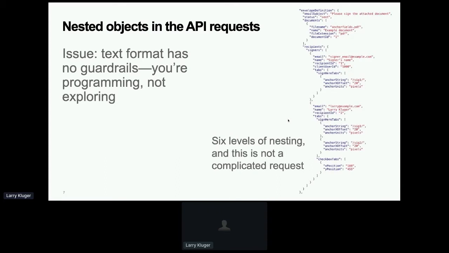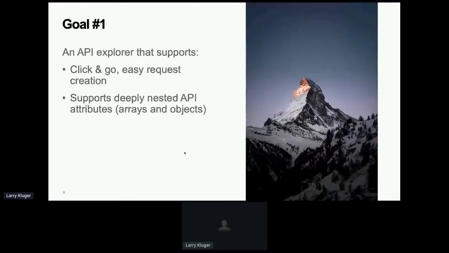Now with this API, this is DocuSign's e-signature API, we've got quite a bit of this. So what you're seeing here on the right is an example request to the e-signature API, where there's quite a bit of nesting, as you can see. So even though this is a relatively simple API request, there's six levels of nesting. You can see that where there's, for instance, an array of objects, and here with signers, then within the signers, there's more sub-objects, things like that. So the problem is that with a text format, there's no guardrails. At this point, I suggest that you're more into the level of programming rather than exploring. So we want to solve this, right?